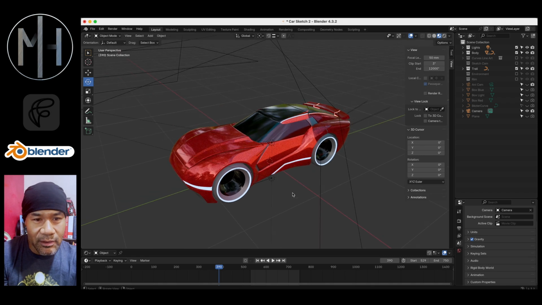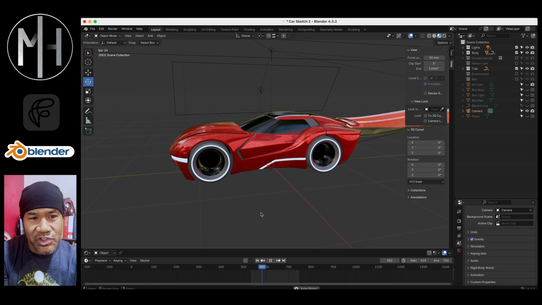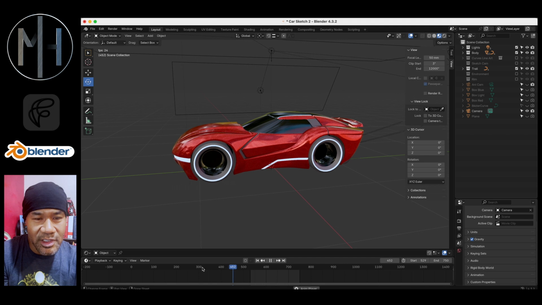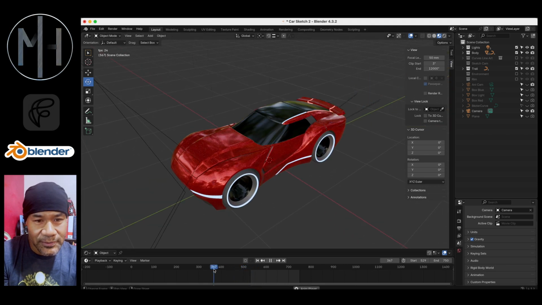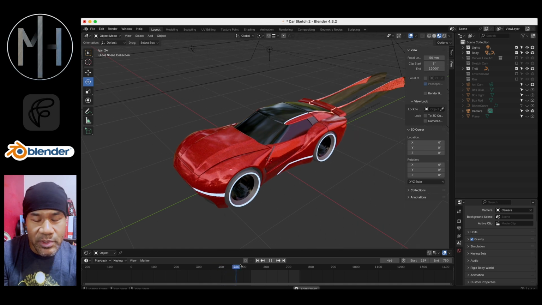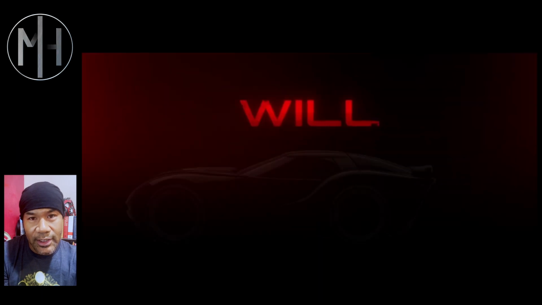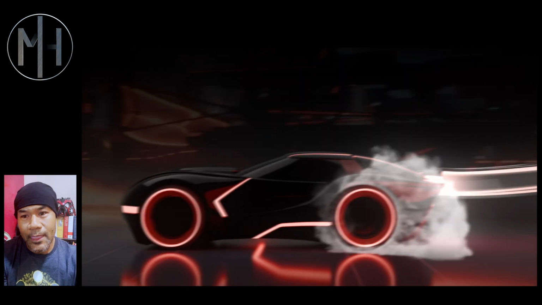And I thought, of course, do the light trails. That's very iconic for Tron. And then having this little motion here, it's almost like you're feeling the G-force of the vehicle as it takes off. And boom, there it is. Then I would take it into DaVinci Resolve, composite it, put it all together, and edit it to make that little video.